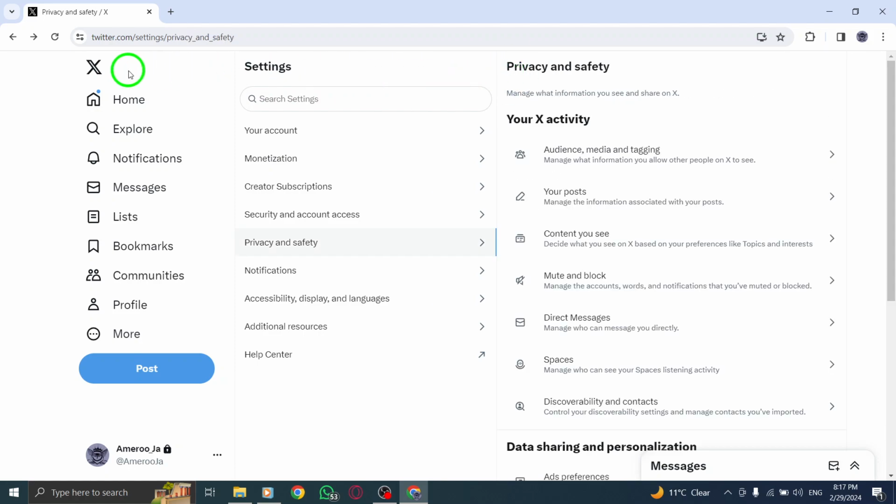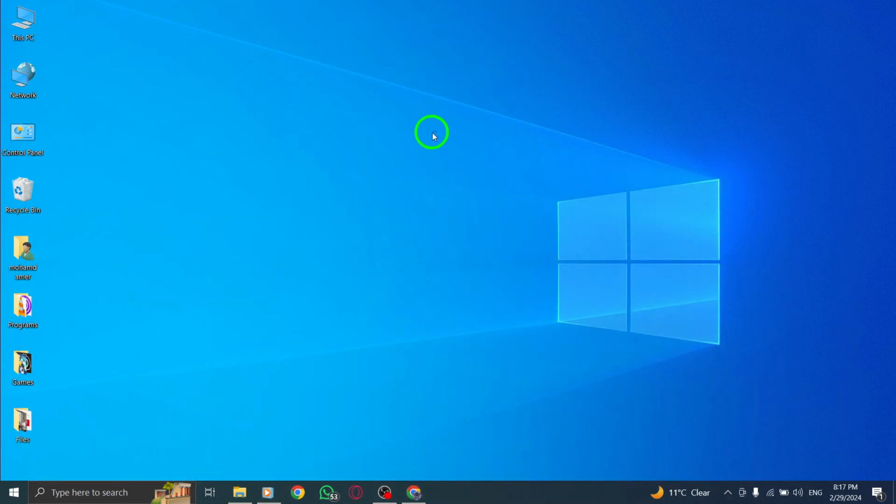By following these steps, you can easily customize your notification feed and manage the content you receive on Twitter. Take charge of your Twitter notifications by muting specific words and tailor your Twitter experience to suit your preferences. Enjoy a more personalized and enjoyable Twitter experience by muting words from your notifications.